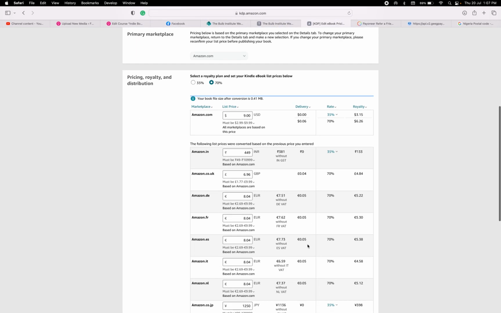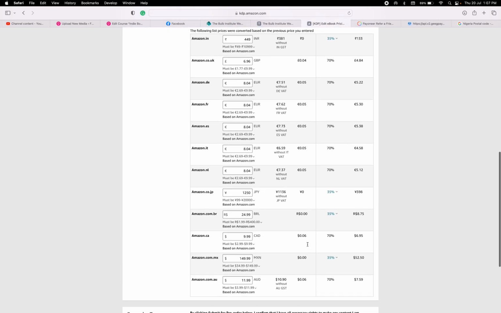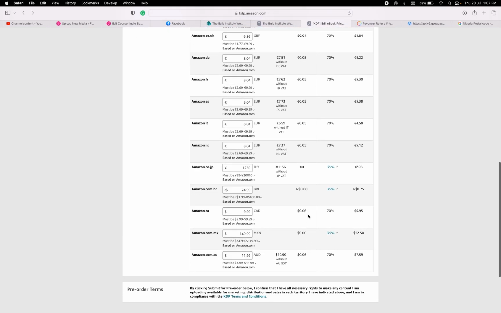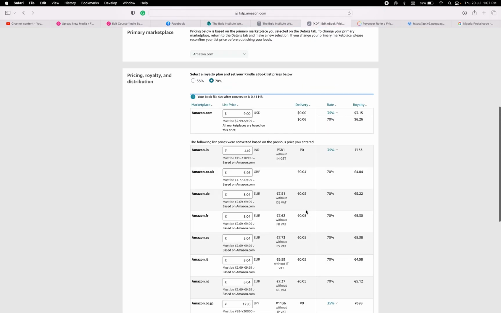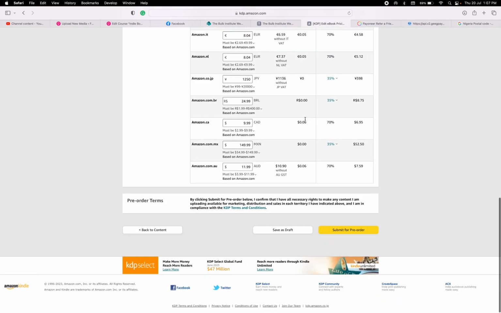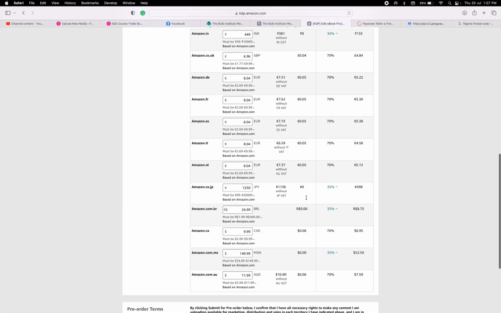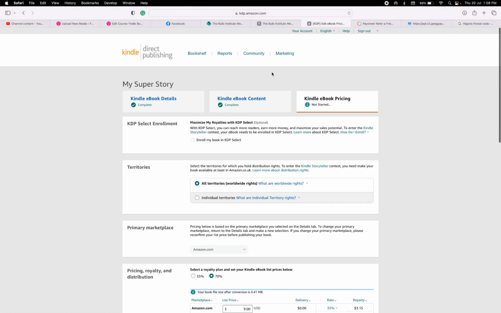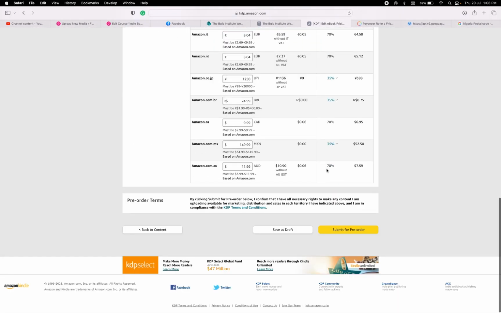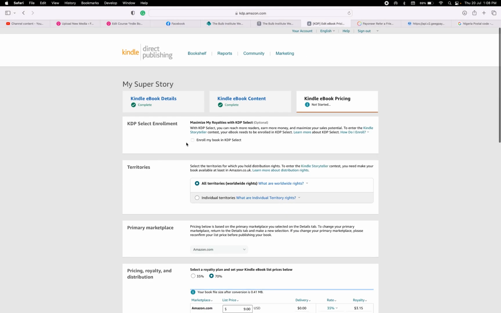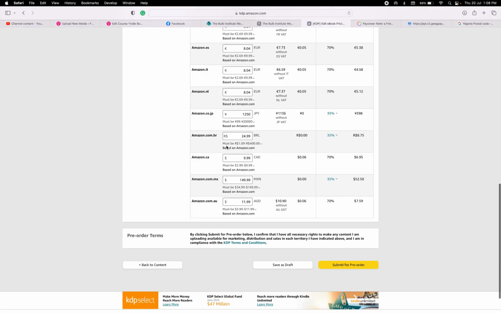Okay. So this is the amount I'm paying for the distribution, the delivery. So it's nothing, 0.6 cents generally. So I'm going with the 70%. Now, after you are done with setting up your book, remember what I said about KDP Select. Yeah, so pay attention to that.